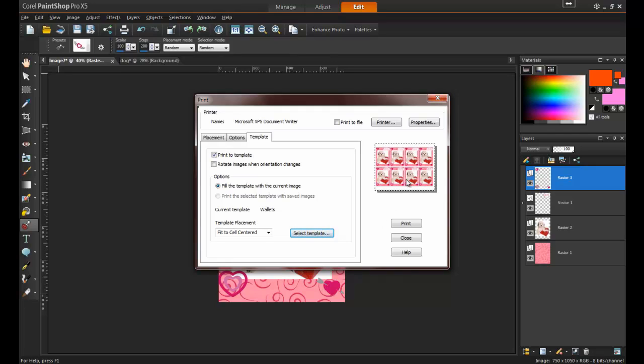Depending on what brand of printer you're using, it may be recommended that you select the style of paper when printing to gloss or semi-gloss cardstock. To check your printer settings, click on the Properties button at the top of the print window prior to printing.